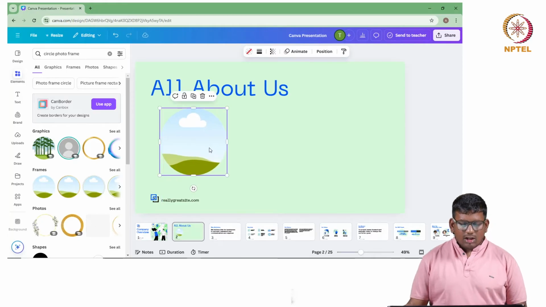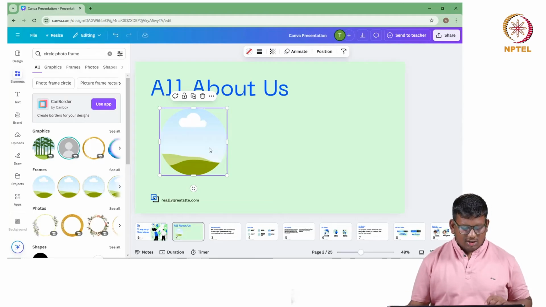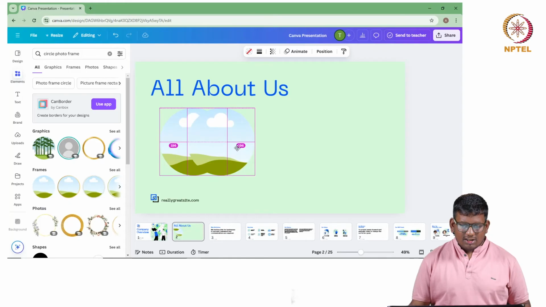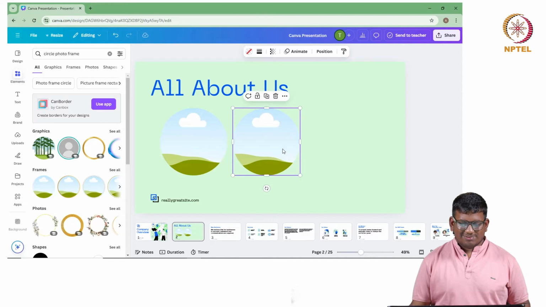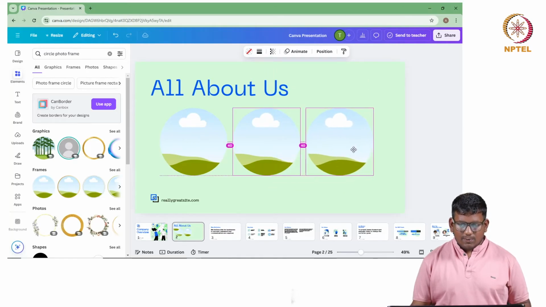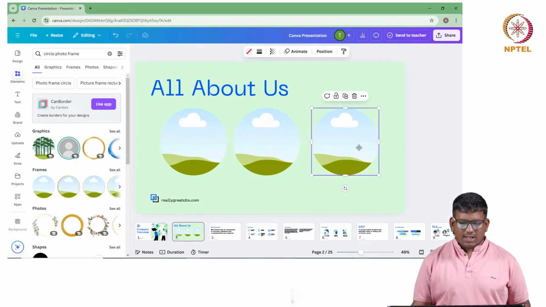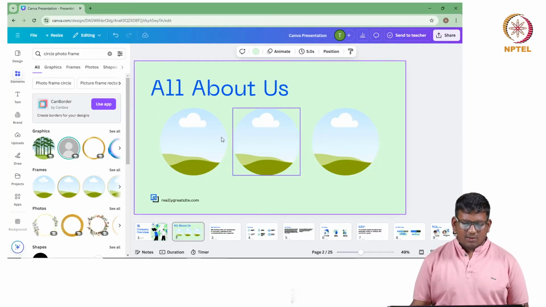Now suppose you need to create one more frame. You don't need to search for it again, paste it and resize it. You can just copy it. For copying it, you can use the shortcut Alt and drag. By pressing Alt and drag, I can create a copy of this design fairly easily. And I can create one more copy. Now when I'm moving this, you can see some grid lines appearing. These are the scales and everything that you can use so that you can place your design properly on the screen. Here, as you can see, I have placed 3 photo frames.